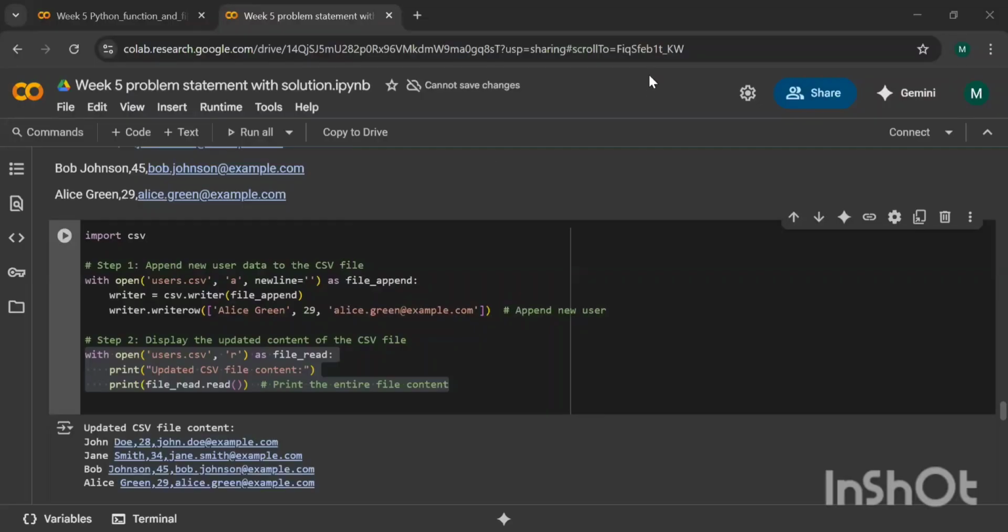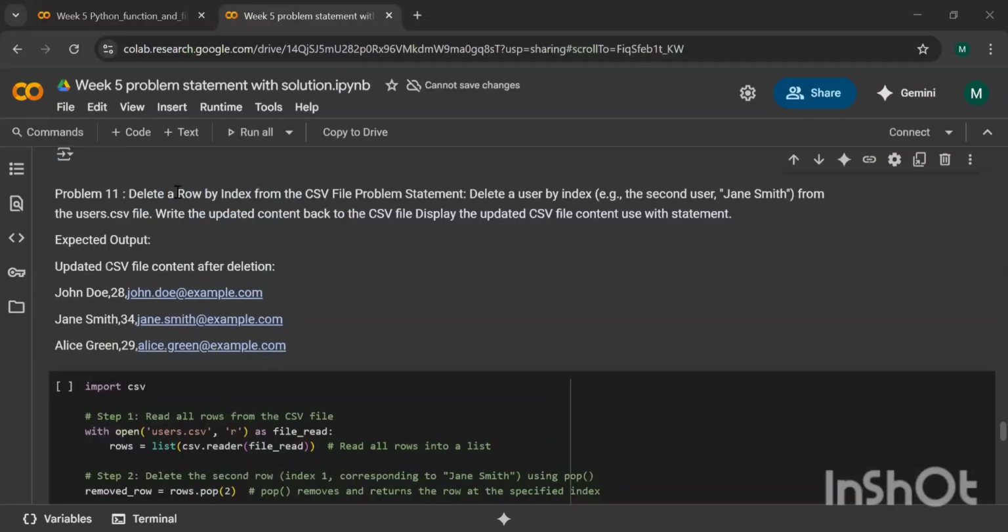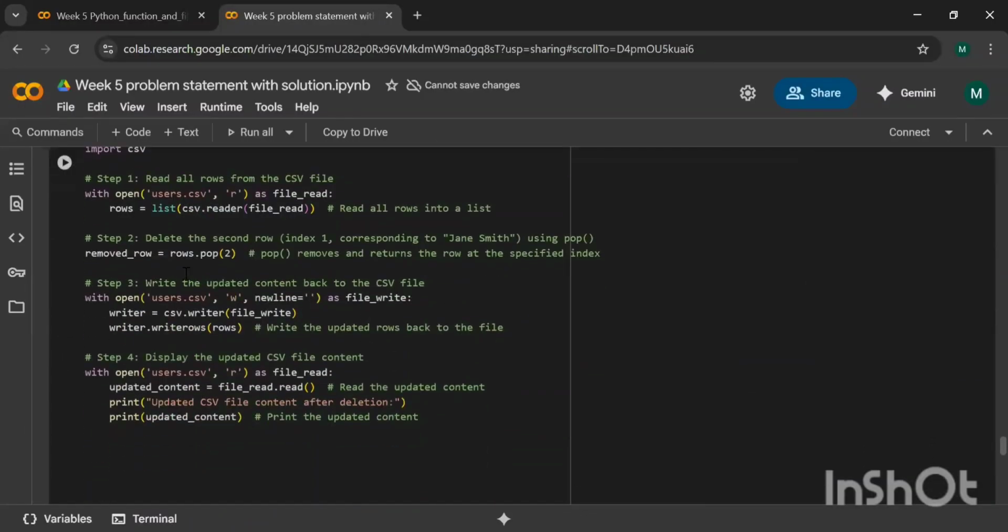Great. Now, next you have to delete a row by index. Delete a user by index: the second user, Jane Smith. Write the updated content. First of all, read it, put it into a list, use pop with the particular index you want to remove, write the rows again, then read it again and print the content. 1, 2, 3, 4. In 4 steps it will happen.